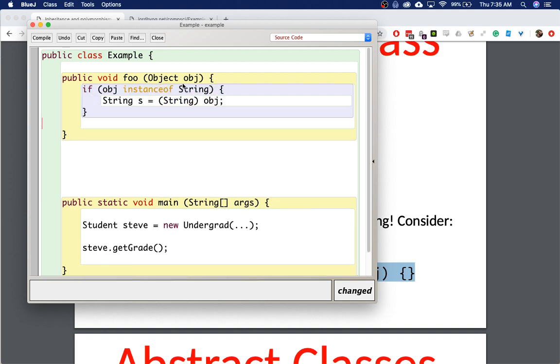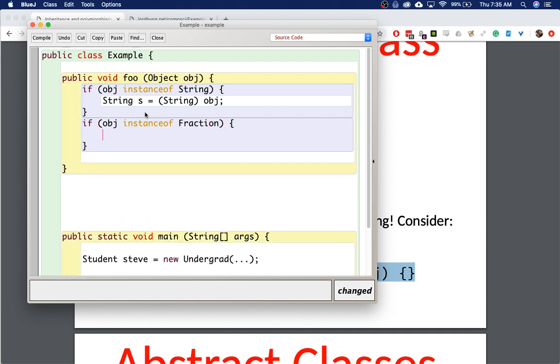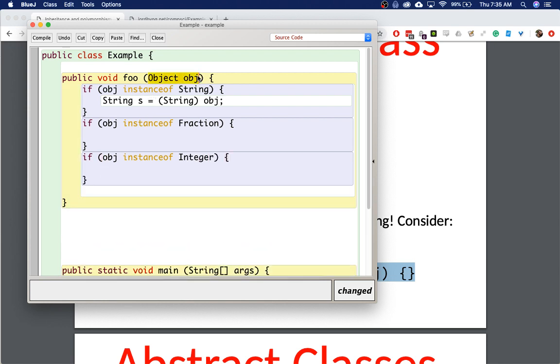And hey, guess what? You don't have to just deal with strings. You can write other if statements to say, hey, if object is instance of fraction, handle it this way. If object is instance of, you name it, integer. You could write a bunch of if statements to handle any kind of data you get sent in this crazy function. You can first make sure it's a particular kind of data, and then you can downcast it, and then work with it. Yeah.